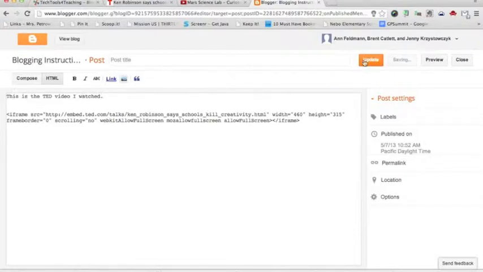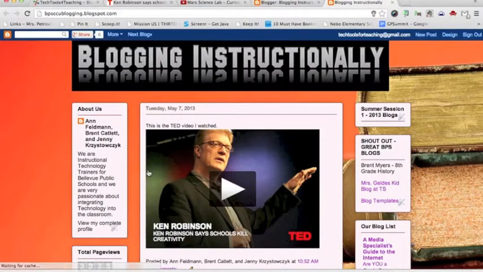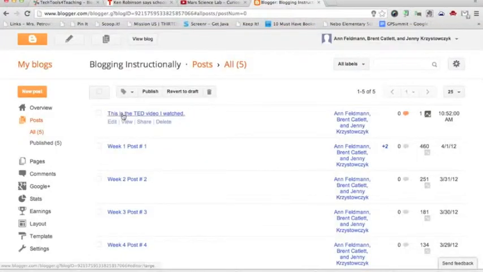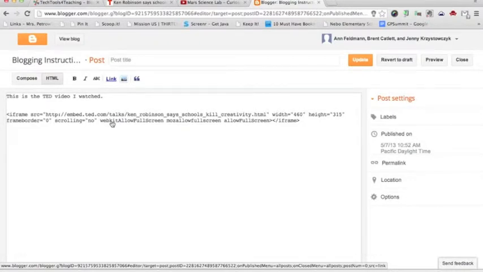We'll click on Update and then View Blog again, and now you'll see the text that I typed and now the video appearing below that. So very easy to make those changes, and again the key here was being on that tab that allowed us to work with the code. So by being on the HTML tab, you can type in the code and work with it from there.